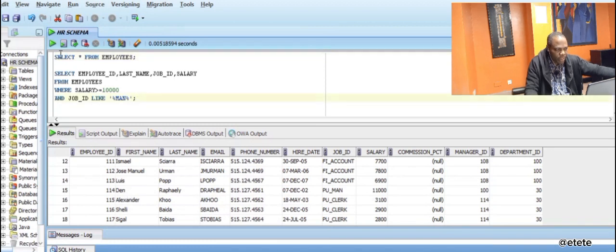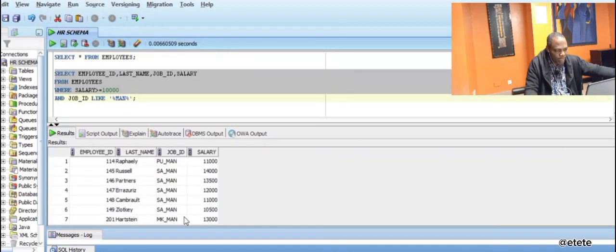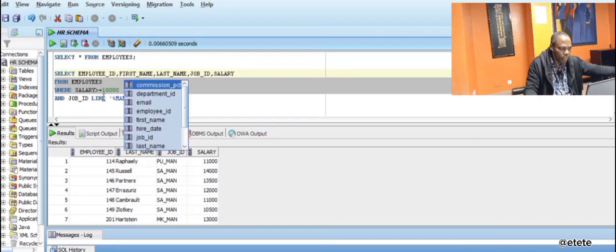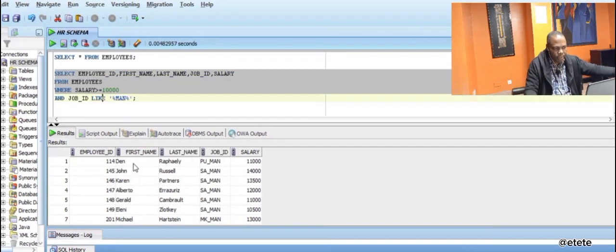Now if I click on this and I run it, you will surely see them. Okay, let me add first name. Add employee ID, add first name, comma. So let's run it again. Can you see? PU_MAN is also part of them. So PU_MAN, SA_MAN, that is salesman. It returns 7 rows. Now these are the rows returned. These are the only people that met these two conditions.